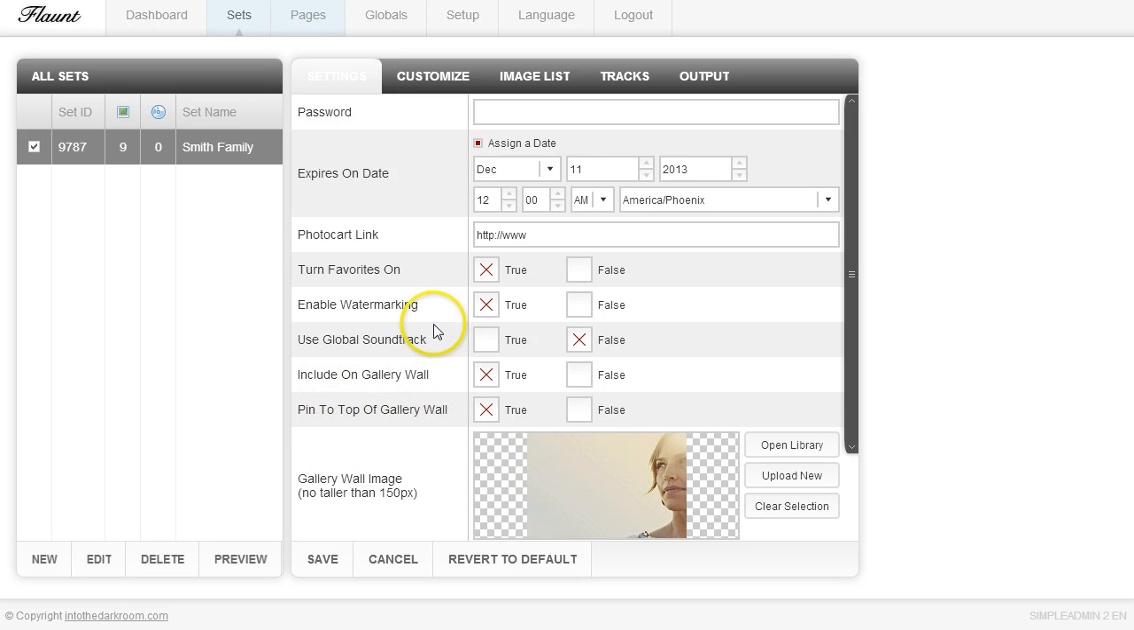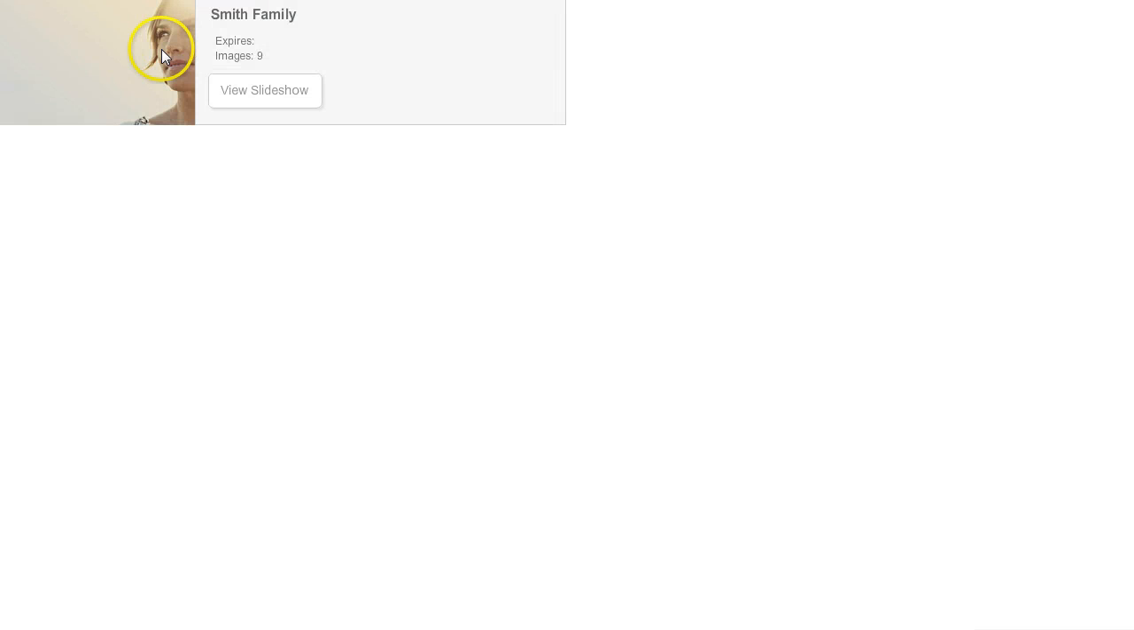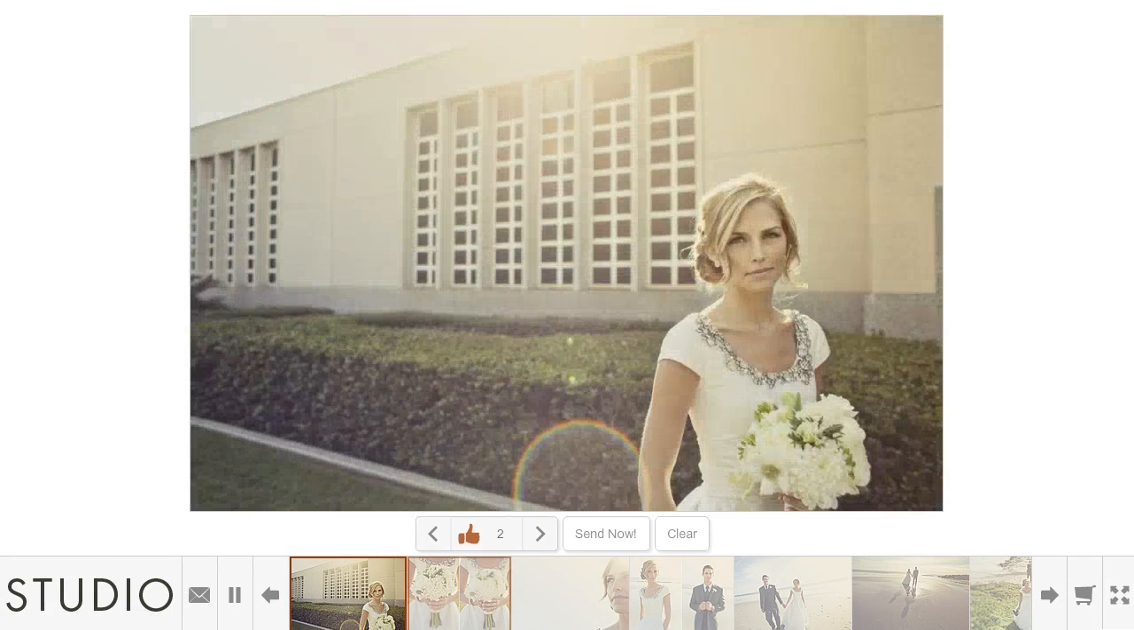You can include it on the gallery wall, and the gallery wall is going to look a little something like this. And if you have more sets, it'll actually fill up and there'll be more throughout here. And if you add this image here, it's going to appear here next to the set. So if they want to enter this slideshow, they can just click View Slideshow.